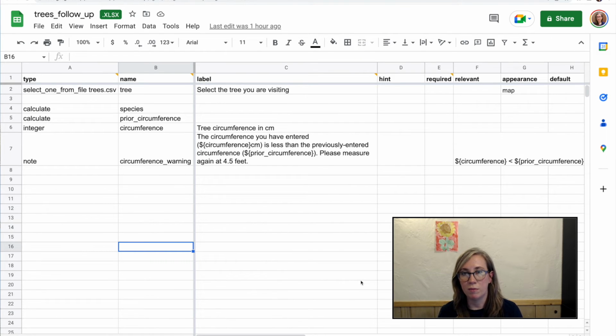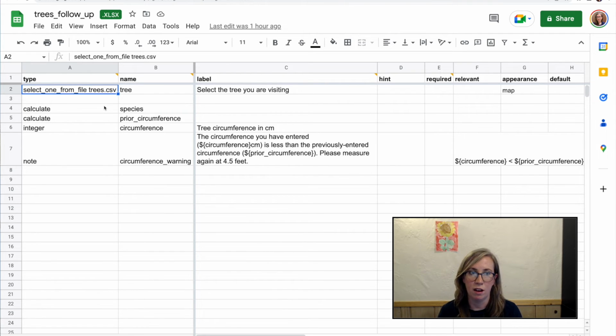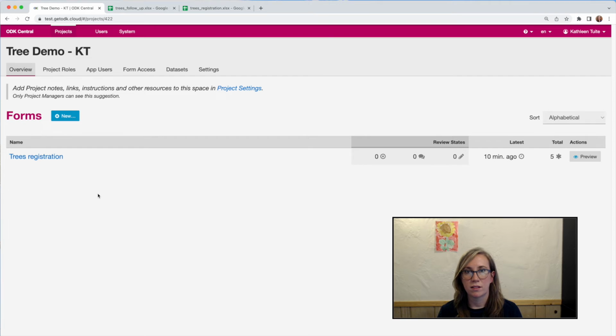This is the follow-up form, and this is also a very standard XLSForm. We can see here that we are using this field type called select one from file trees.csv. Ordinarily you would design this kind of form and then upload a file called trees.csv that had the same structure that we just saw. But in this case, all you need to do is use this form and it will automatically link with a dataset called trees. So now we're going to upload the trees follow-up form.